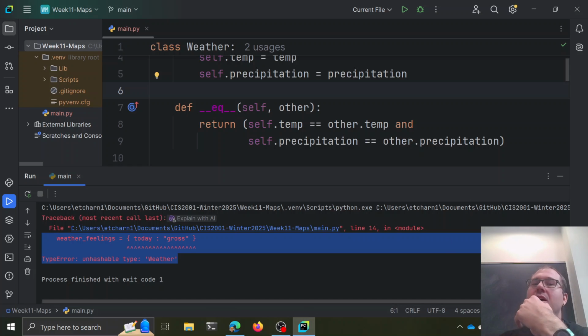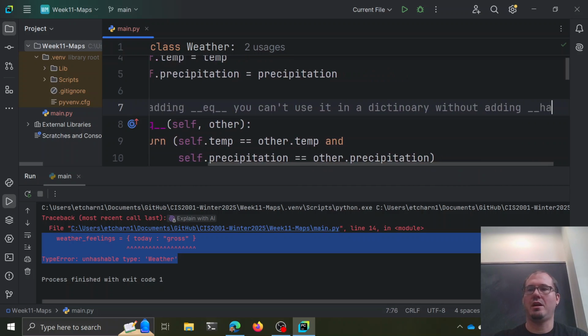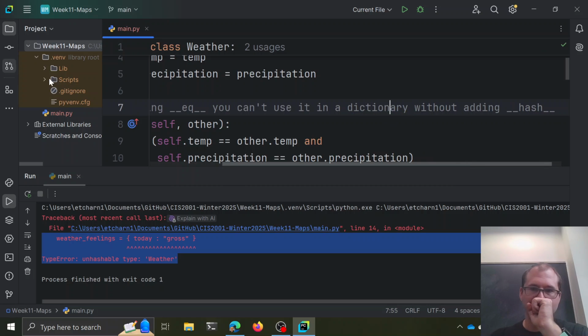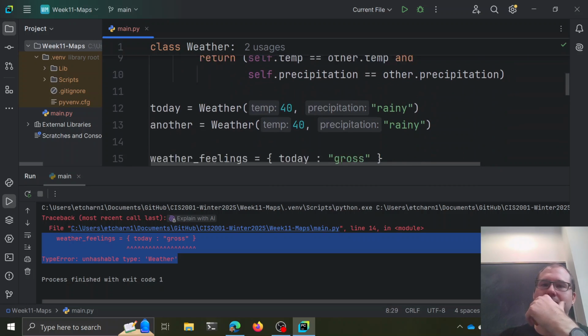We'll take a look at how that all works. So as soon as we add this in here, so I'm adding equals, you can't use it in a dictionary without adding hash. Is that a helpful note there? If I can spell dictionary correctly. I can't spell anyway, but it's even worse when I'm on cold meds.